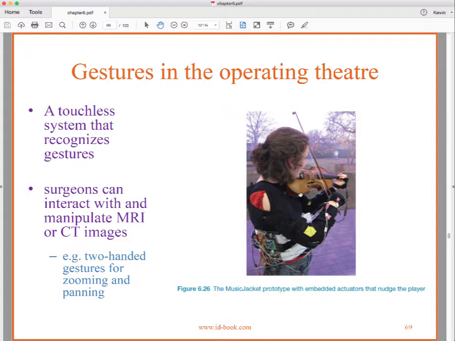Here we have a picture that's kind of getting into one of our next subjects, because here's a system that, through kind of wearable technology, is able to detect the violin playing that's going on, and also, through some haptic feedback, to give some coaching.